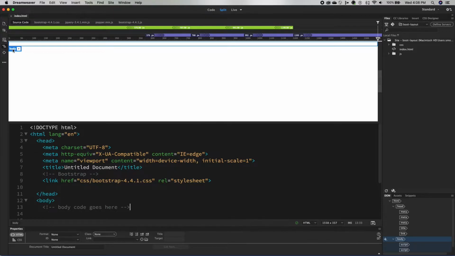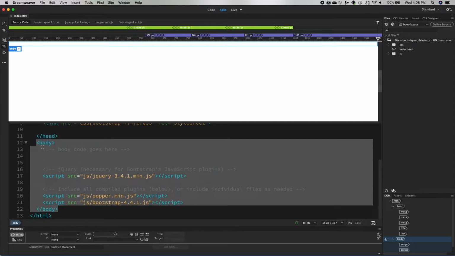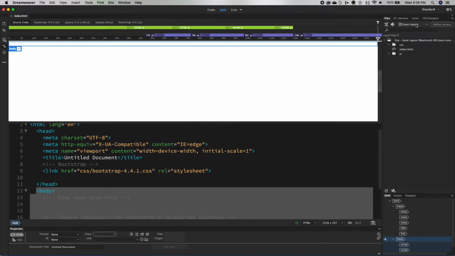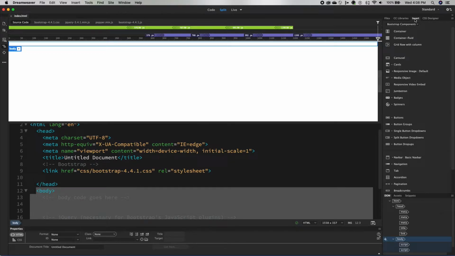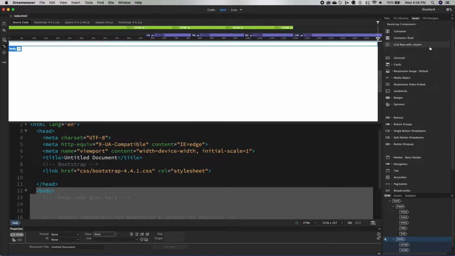I'm going to click on the body element using the element display that's up in the live view portion of Dreamweaver. You'll see that the body element is selected in the code as well. Then I'm going to go over to the insert panel over in the right. The insert panel by default will normally have the HTML elements pulled up, but with that pull down menu you can jump right over to Bootstrap components.